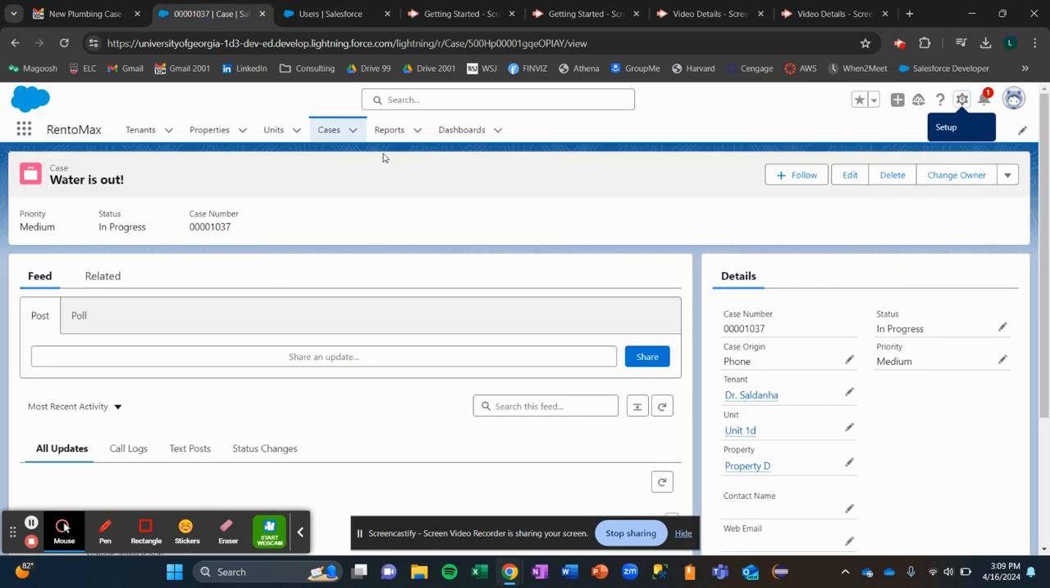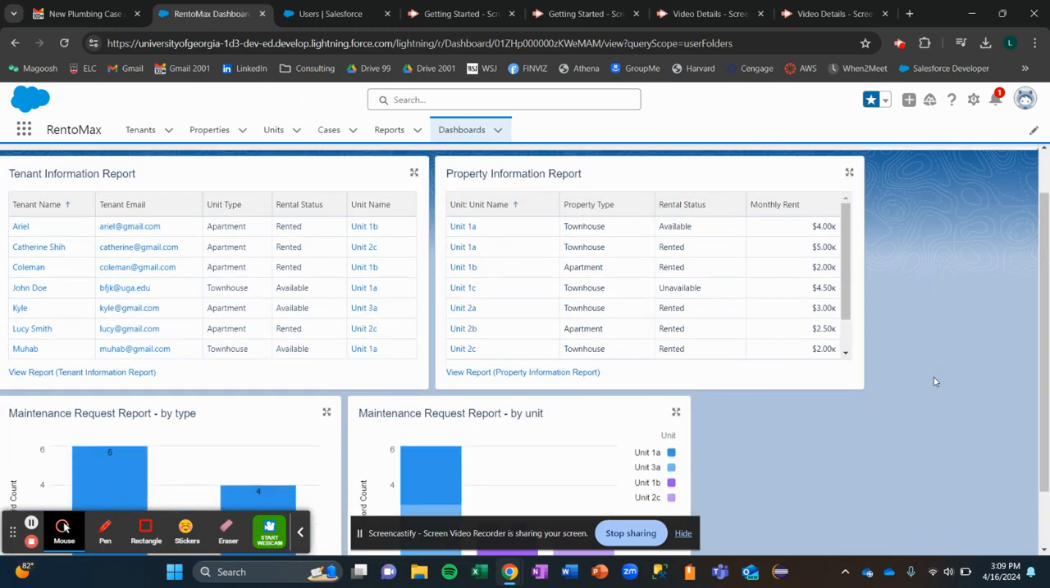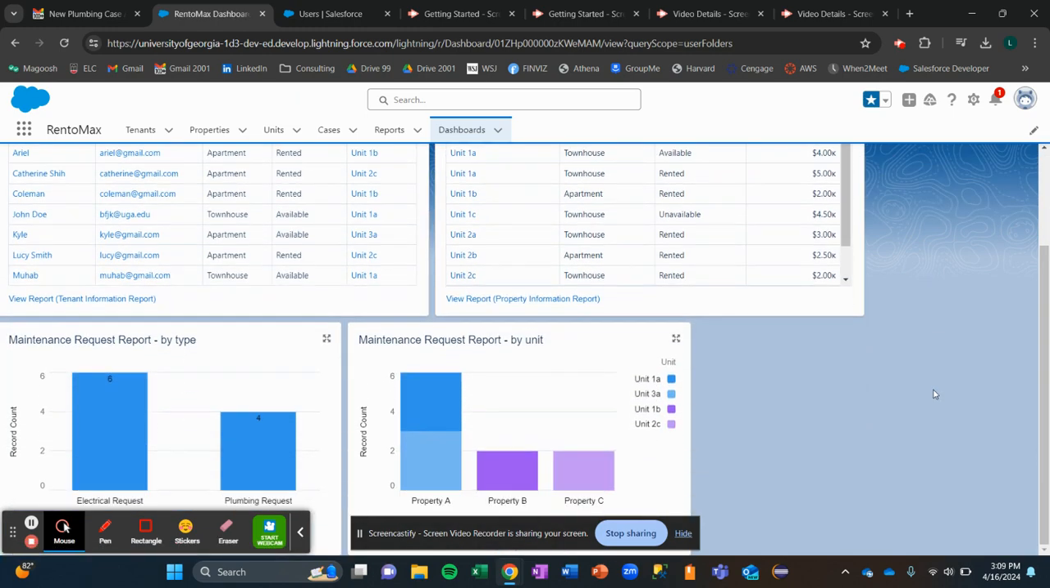So moving forward, I will show you the reports on our dashboard, and we'll get more into these in our presentation. But these are the following reports that we have created to display our data.